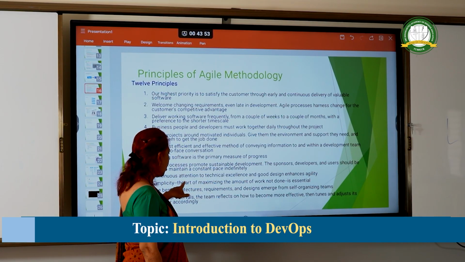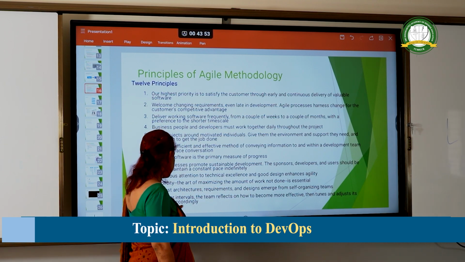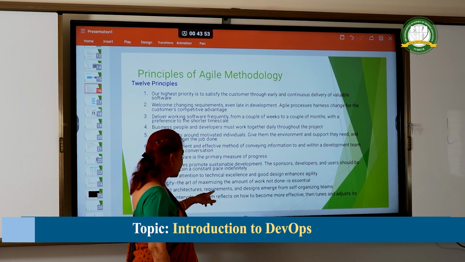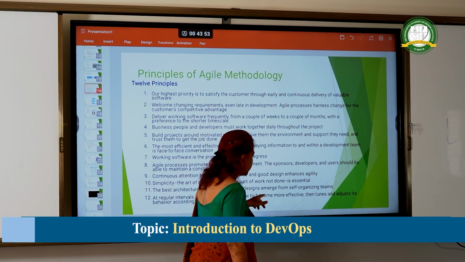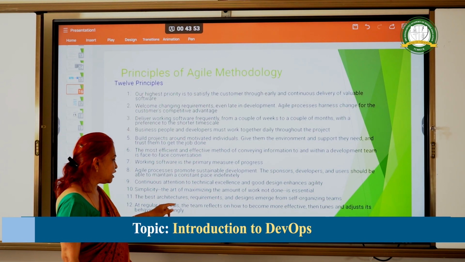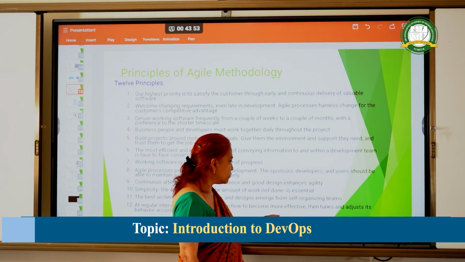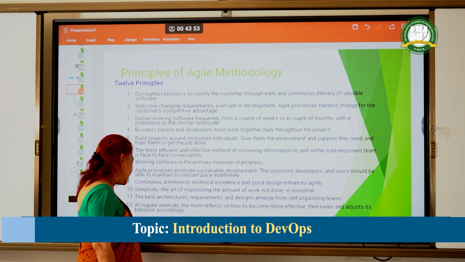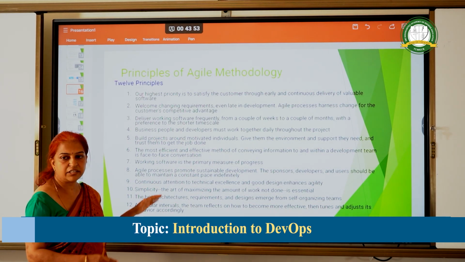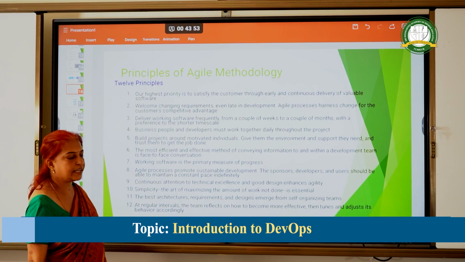Next, simplicity, the art of maximizing the amount of work not done, is essential. The best architectures, requirements and designs emerge from self-organizing teams. At regular intervals, the team reflects on how to become more effective, then tunes and adjusts its behavior accordingly. These are all the 12 principles we will be using in developing with agile.